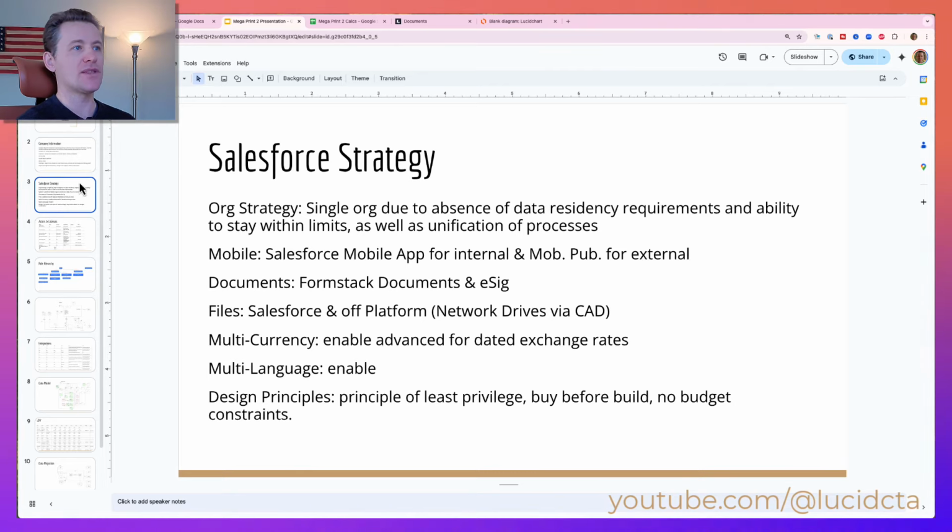So we're moving on to the Salesforce strategy. The org strategy will be a single org due to absence of data residency requirements and ability to stay within limits, as well as unification of processes. For mobile strategy, we will use Salesforce mobile app for internal users and introduce mobile publisher for external users. Documents are going to be generated using Formstack Documents and e-signature. Files will be kept primarily on Salesforce on platform and then archived off platform, utilizing their existing network drive via Content Assistant design system that they also have in place as well. We'll enable multi-currency and multi-language.